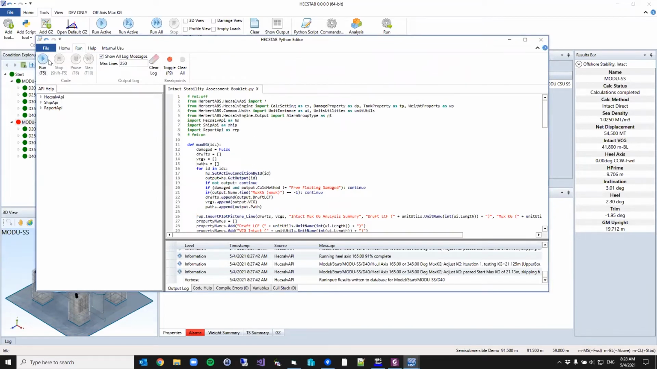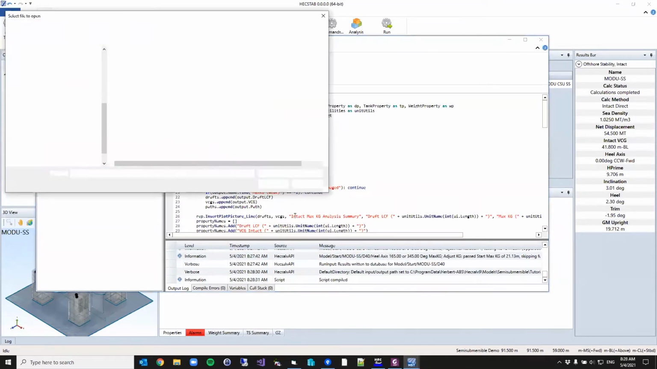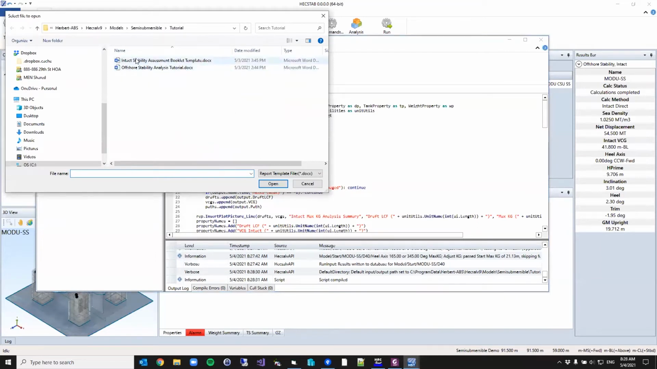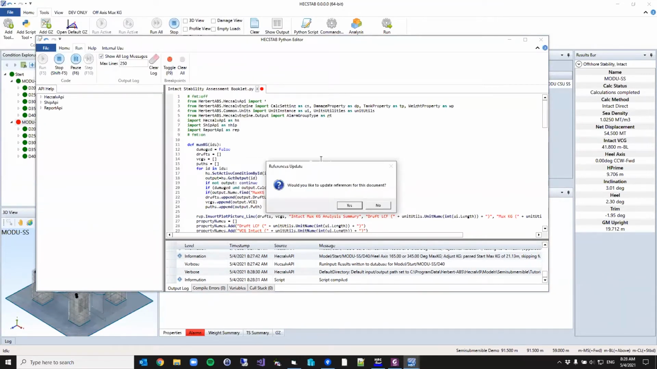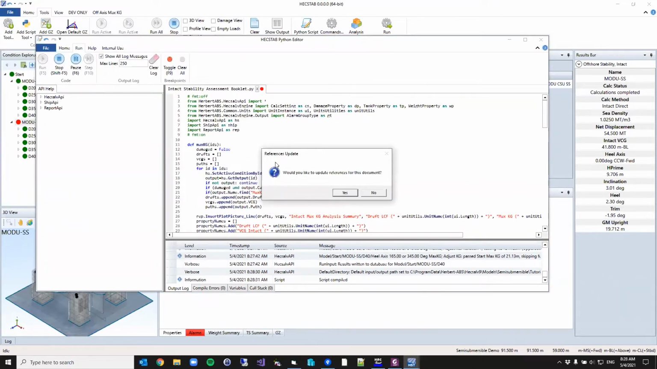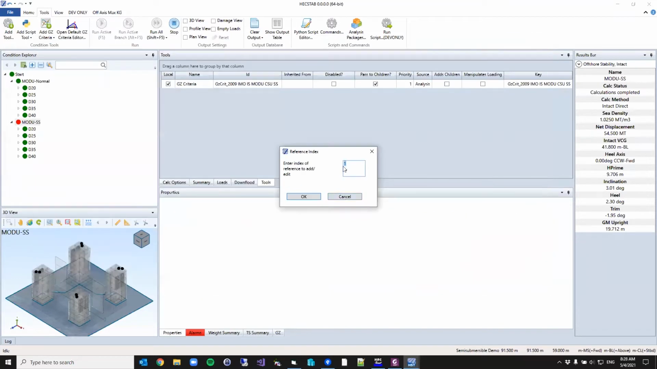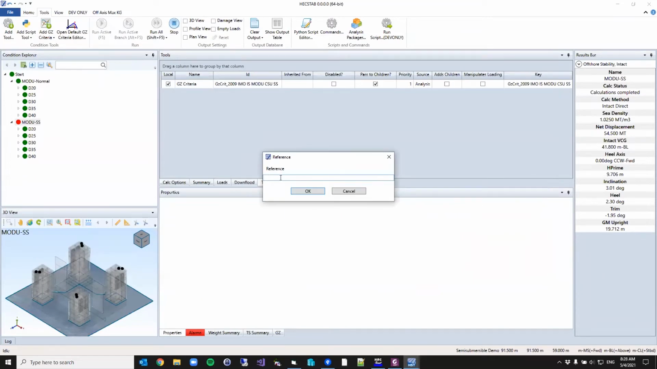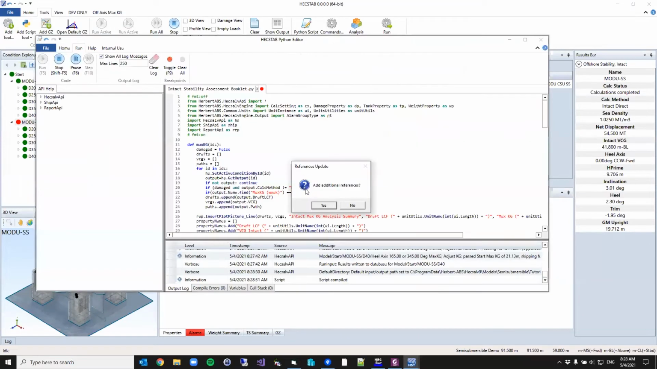I'm not going to look at the code too much, but I'm just going to run it. It's going to ask me a couple things. Number one, it's going to ask me for the template to start with. This document file has our cover page and our template and a lot of the wording that we're going to see once this is done. So I'll select that. It has some prompts to update things. If I wanted to add a reference, I can say my reference one is going to be sample reference document number 1. So I'm just going to add the one reference.